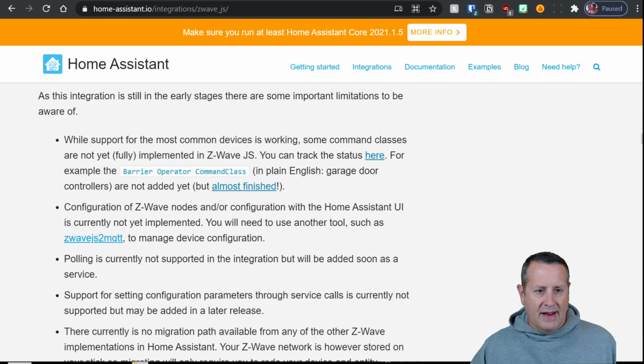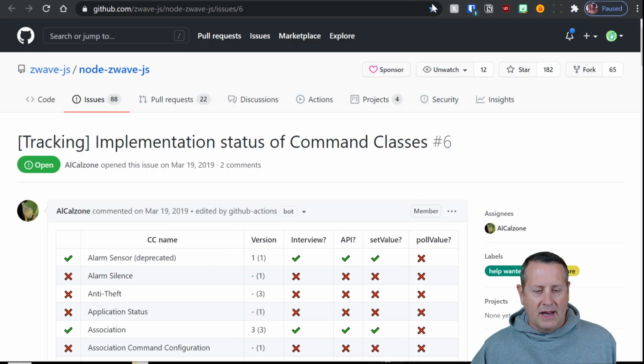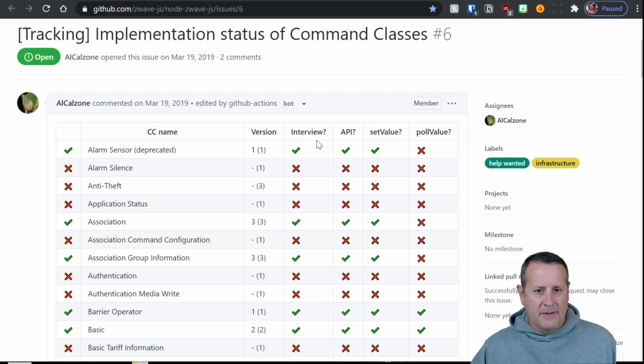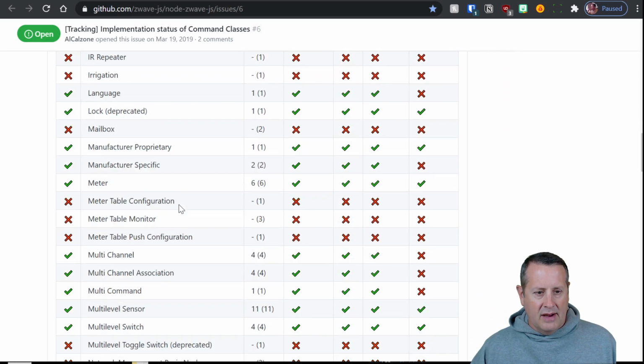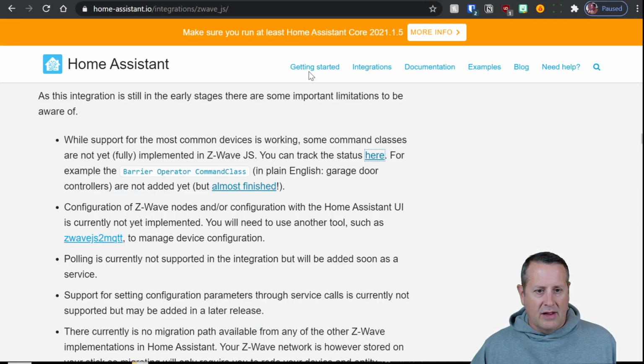You can track the status of not fully yet implemented zwavejs stuff at this link here, and it gives you a whole list of items that are in various states, how they're supported, and what version they actually get supported in, and basically what the state is. So you can track all of that.